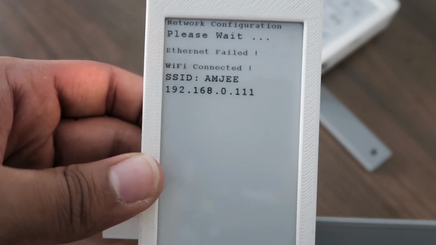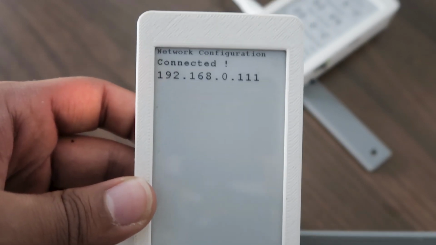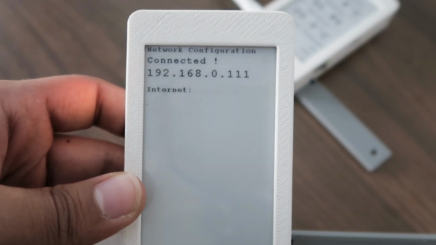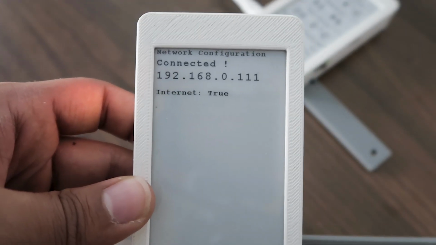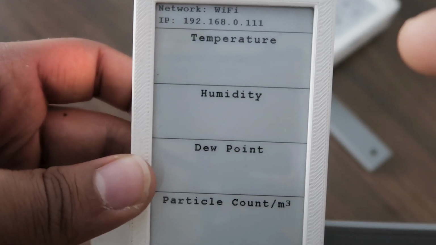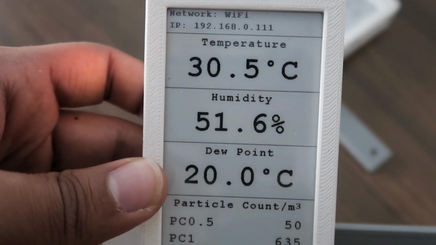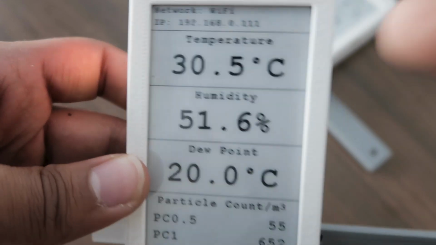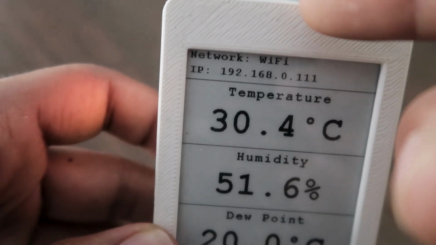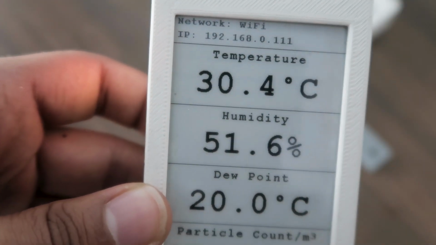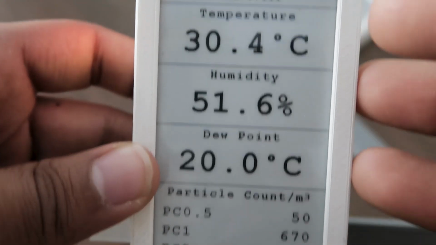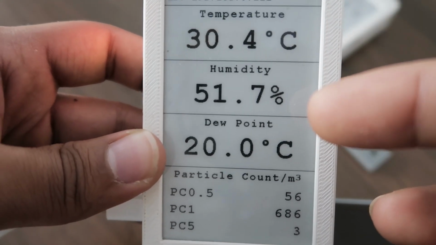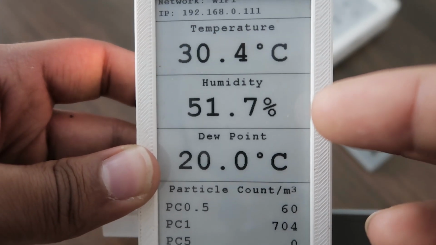So right now the network configuration is quite rudimentary. As you saw, it searched for an Ethernet connection first and then it went to the Wi-Fi. So in version 2, I'll streamline it a little bit more. Now you saw that it has got internet, and it has also got an IP address. So you can see network is Wi-Fi. If it had been connected with the Ethernet cable, the network would have been Ethernet, and you would have got an IP address anyway. And you can see that the device is updating its readings.